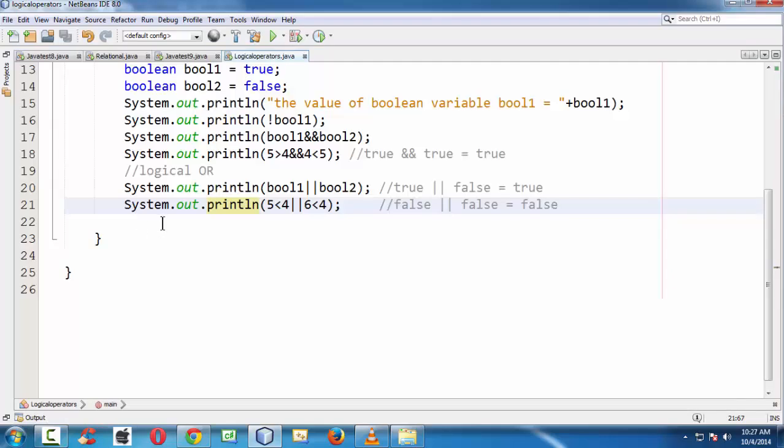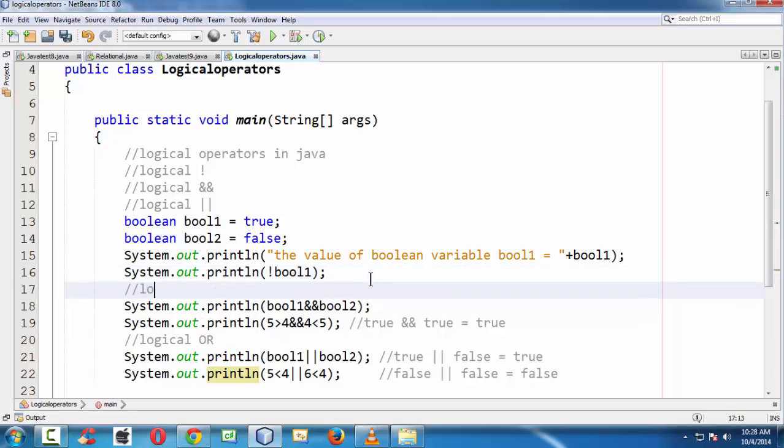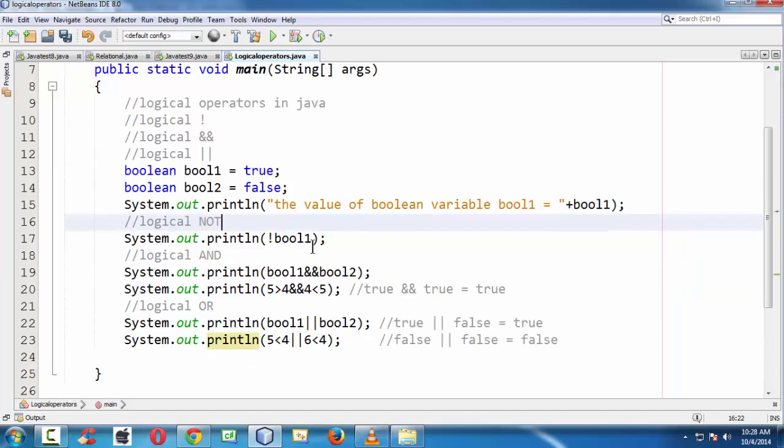In that way you can make use of the logical OR operator. We have looked at logical AND, and we also have logical NOT. Logical NOT is nothing but an inverse of your expression, whatever the value you have. If it's false, it evaluates to true. If it's true, it evaluates to false.